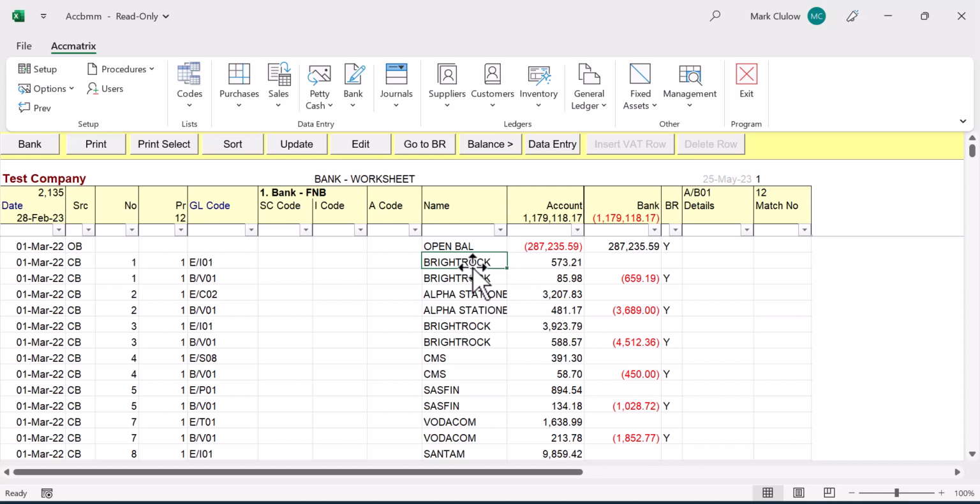So in this case, they are paying R659.19 to BrightRock. And that's the name of the company. There's your debits and credits. The BR, the Y, is ticking it off the bank statement. Details, you can write any details about the transaction, and then the match number is for debtors and creditors. If you're running open item, you can enter the invoice number or the GRV number.